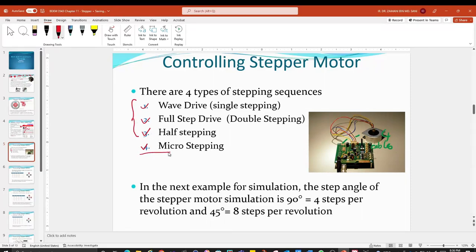This one is using the sinusoidal signal. I'm not going to use this one. So we're going to concentrate on this one: wave drive, full step drive, and half stepping. All right, so we are going to look at the simulation directly in Proteus.